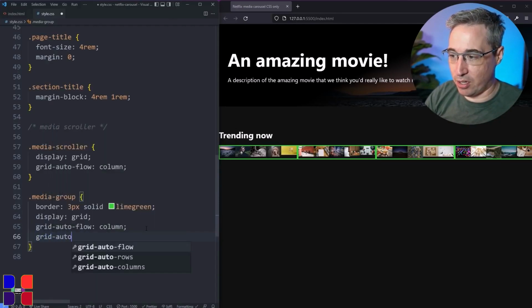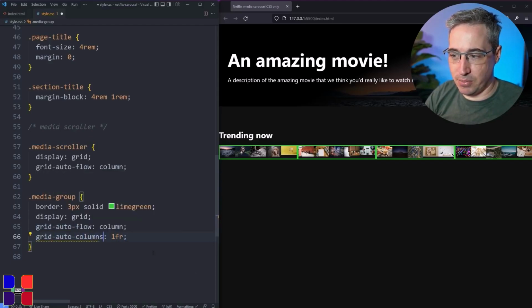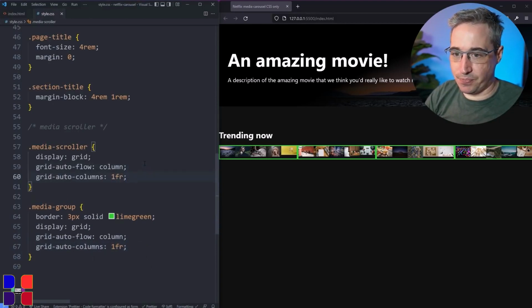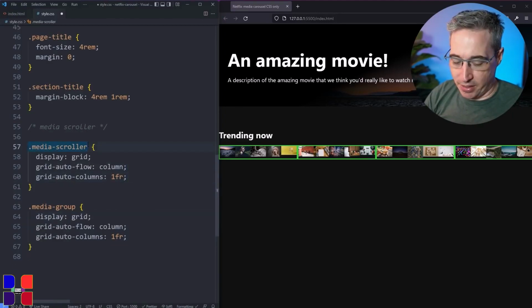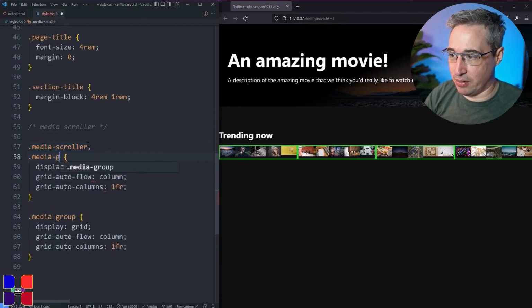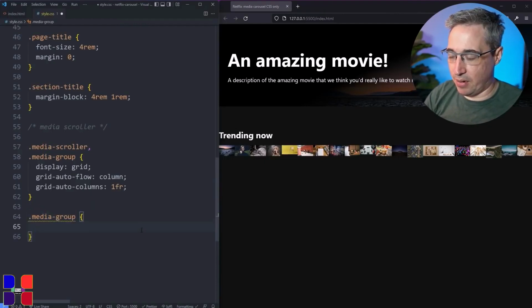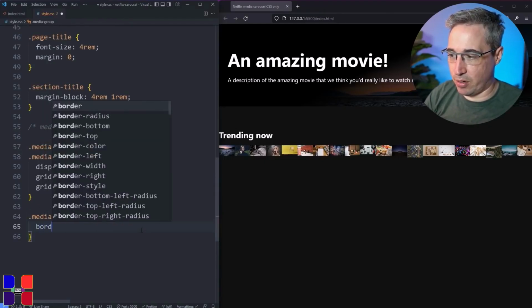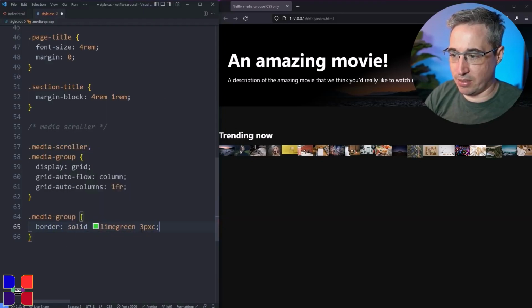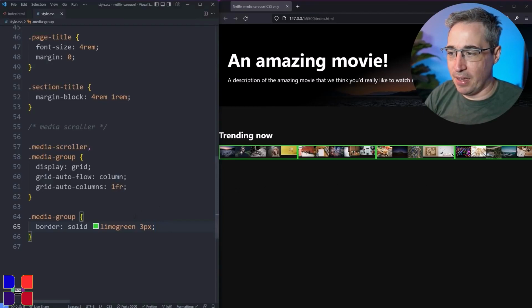What we'll do is grid auto columns is going to be 1FR. And we're going to put that same thing right here. Perfect. And what we could even do is a utility class, or we could say media group, and they'll share all of those properties. Media group, we're going to keep that lime green for now. Border solid lime green 3 pixels. Borders are fun because they can go in any order. Okay, so we get that.